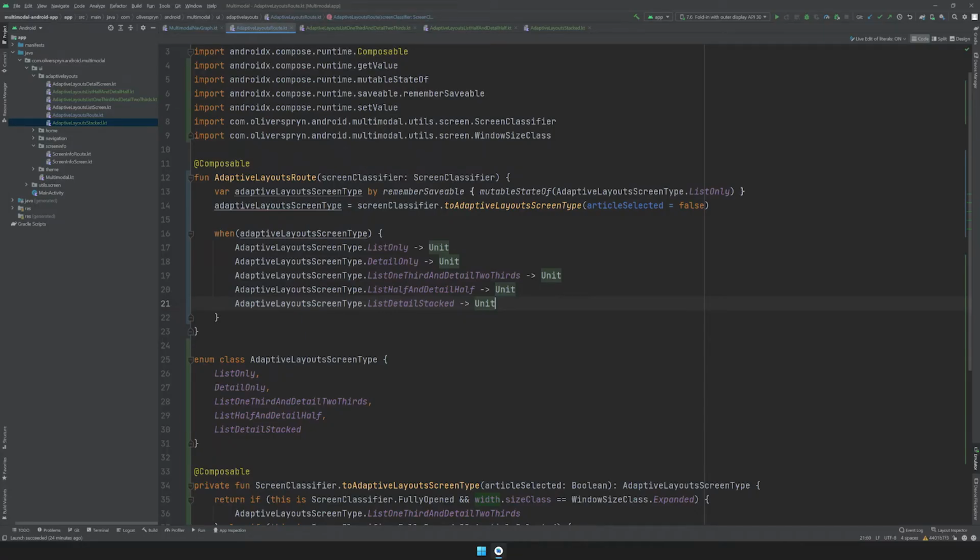Now, let's put all this together and build our adaptive interface. Back in the adaptive layouts route, I'll start to populate the switch statement cases. List only will use the adaptive layouts list screen. Detail only gets the adaptive layouts detail screen. List 1/3 and details 2/3 will have, not surprisingly, adaptive layouts list 1/3 and detail 2/3.